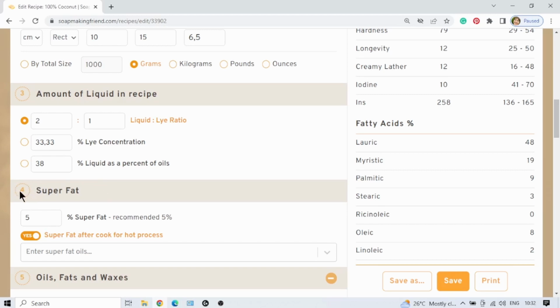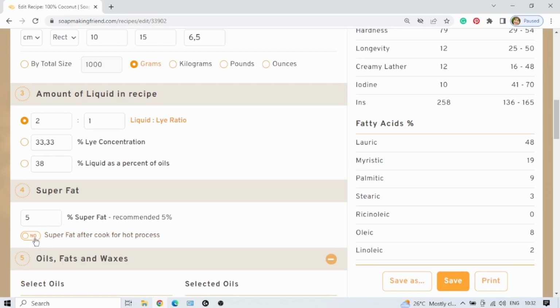Okay, under number 4, you've got your super fat, where you can put the percentage in there. You have a choice to super fat after cook for hot process. Normally it stands on a no for cold process.